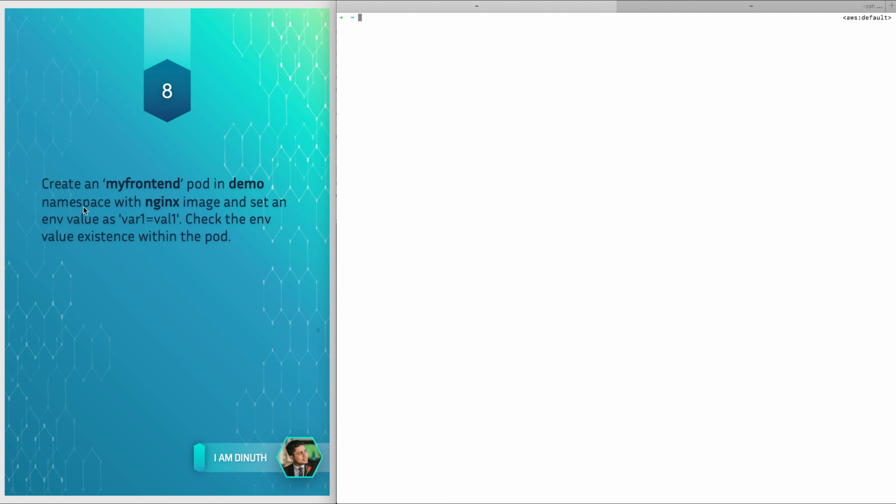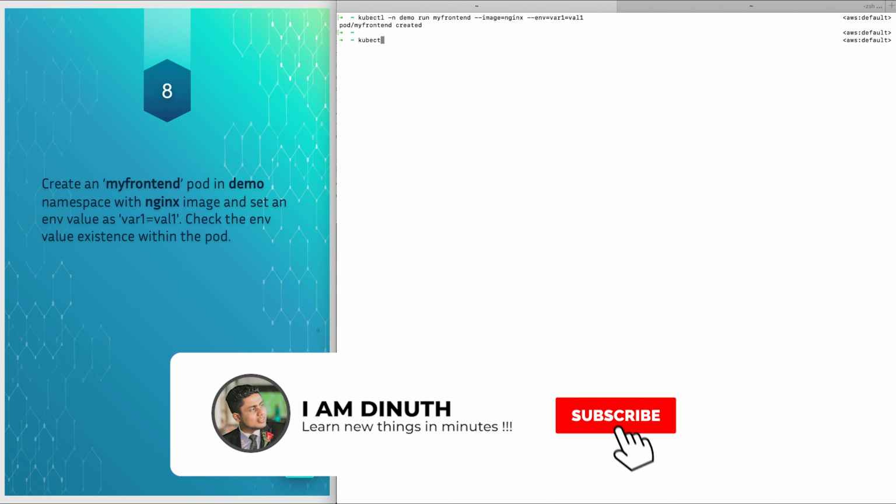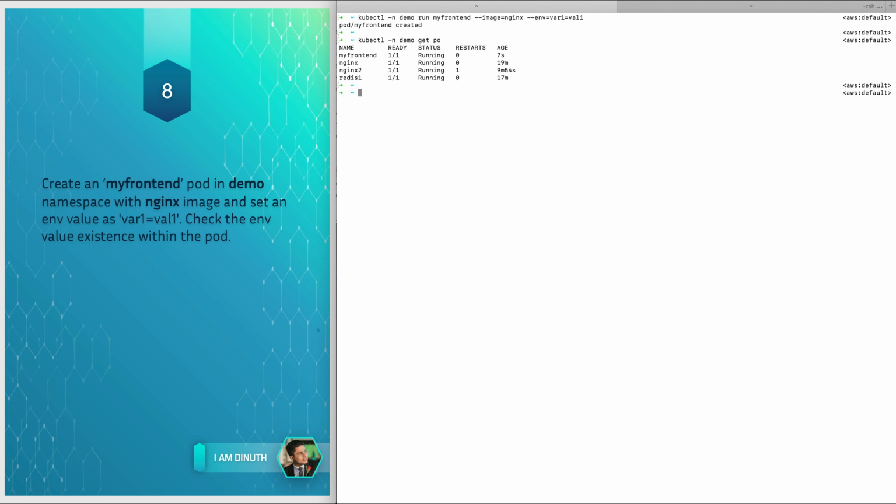Moving to the next question number 8. Create my-frontend pod in demo namespace with nginx image and set an environment value as var1 value 1. Check the environment value existence within the pod. Creating a pod, run my-frontend, image is nginx. We need to set the environment values, env var1 equals value 1. Creating it, verifying -n demo get pod. My frontend pod is there.